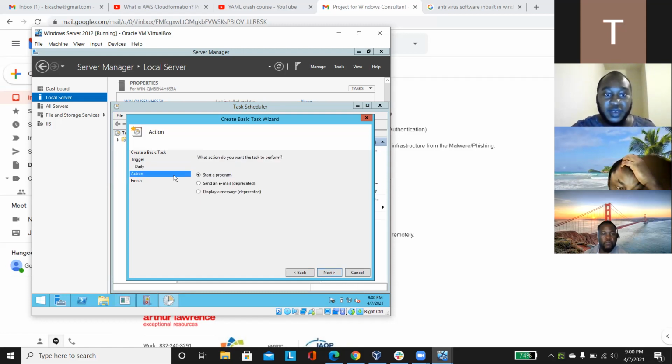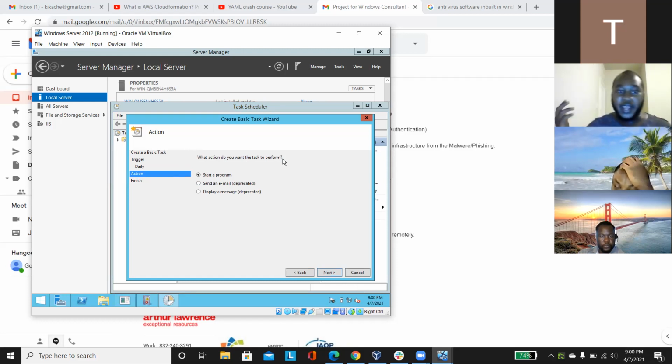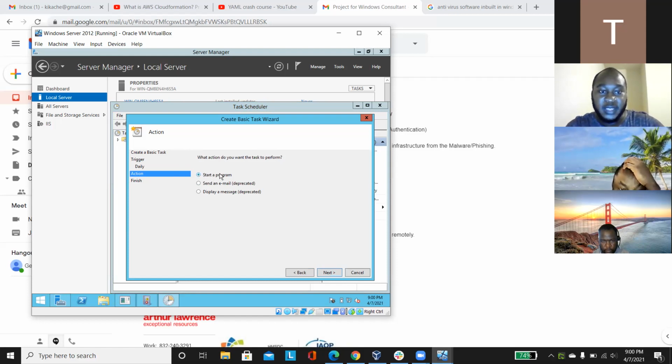Next, now, what actions you want to perform? We're talking about a script, right? So our script is to do some backups. That's the example I used. So you can select any of this, start a program. So the script, when it starts running, is actually a program starting. So this is what you want to select, start a program. Otherwise, you can also be setting a task to send some type of email to somebody or something. But we want to start a program, that's the example we are going with.